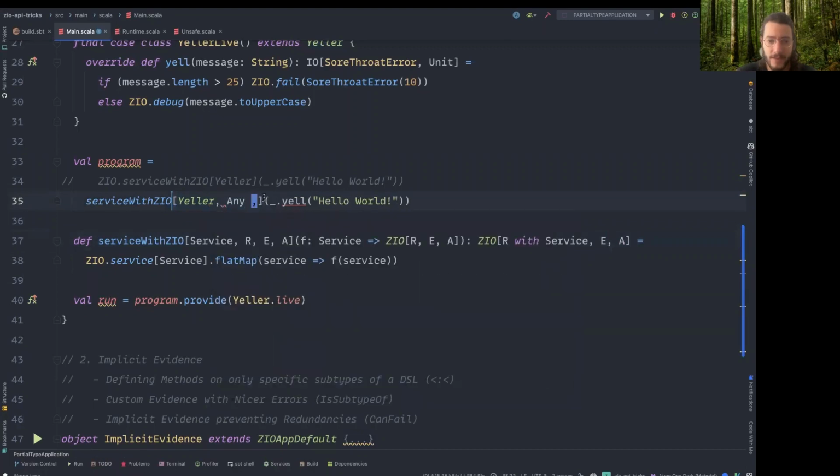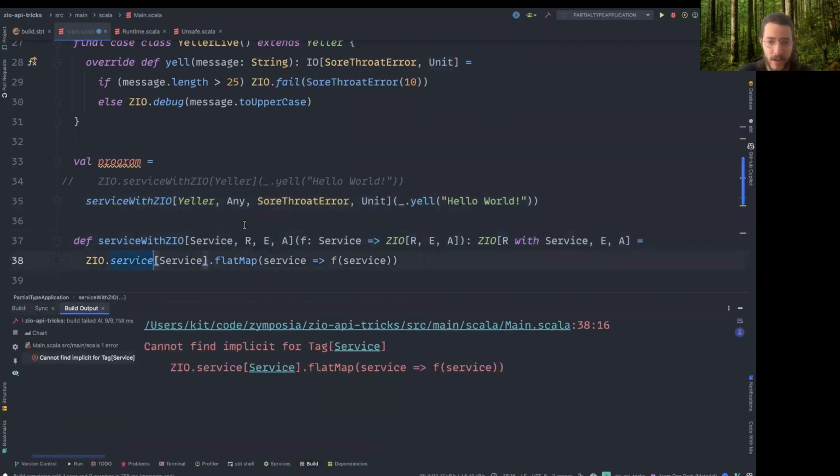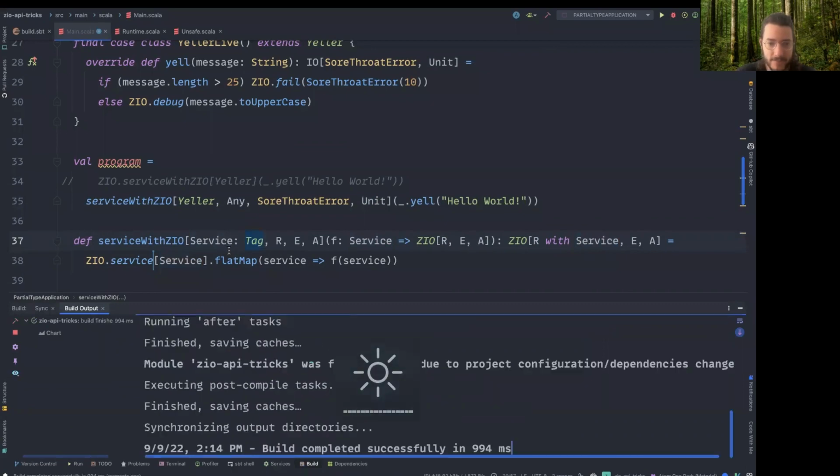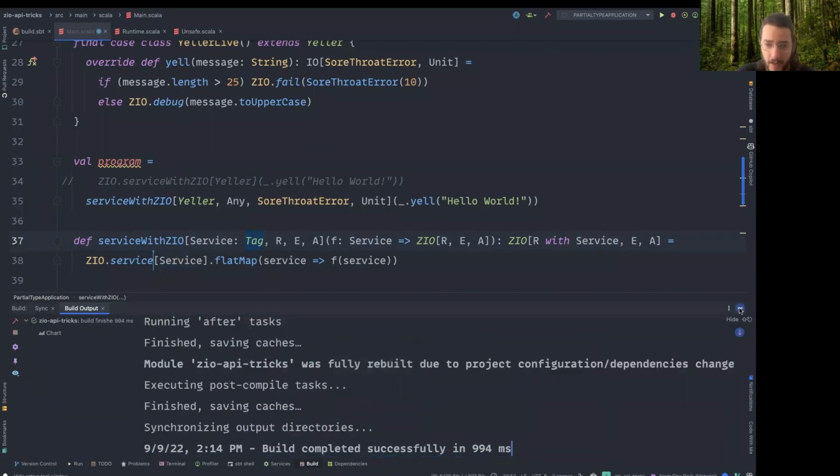So this yell is not adding any new environmental parameters, so we could say Any there. It does have a SoreThroatError, and it returns Unit. And now it compiles. Oh, and of course, we need a tag for our service, so we can just write that there. Okay, so that all works.